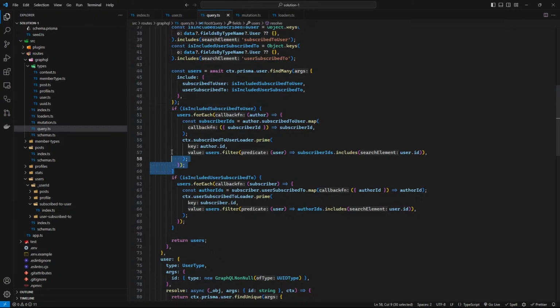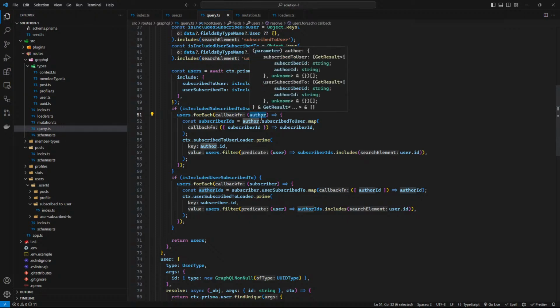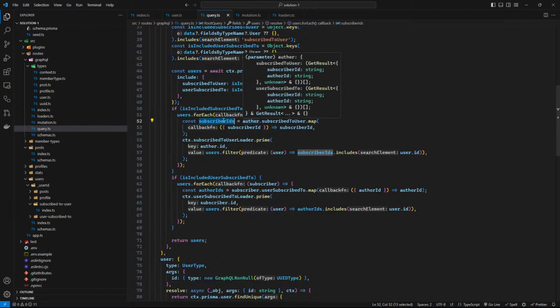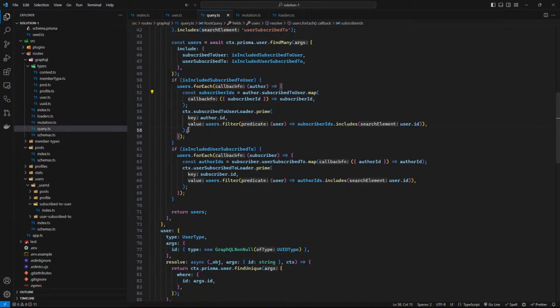And your next step, you check whether is subscribed to user field is included. If it is included, you iterate through the users, you make the single user, and you check this object, and get the subscriber IDs for that specific author. Again, you get the subscriber IDs for that specific author. And your next step is very simple. You just reference that subscribed to user loader. You call the prime method with key, which is author ID, yes.